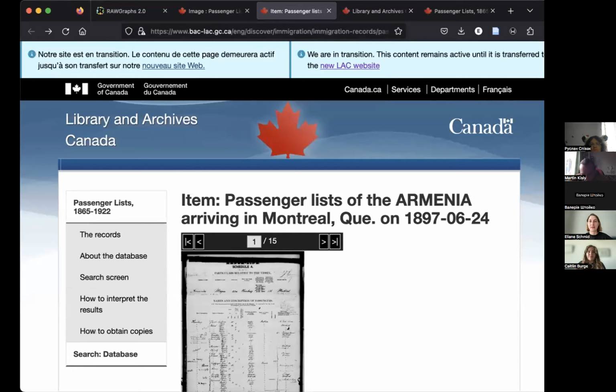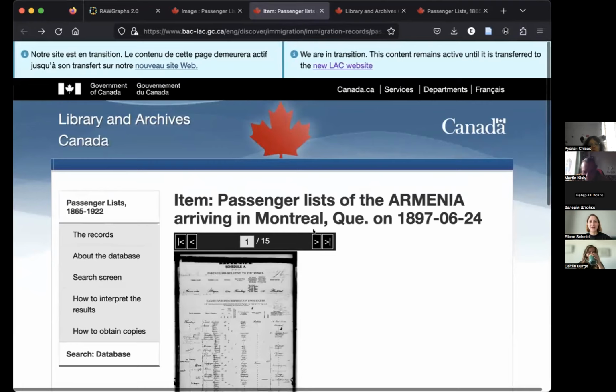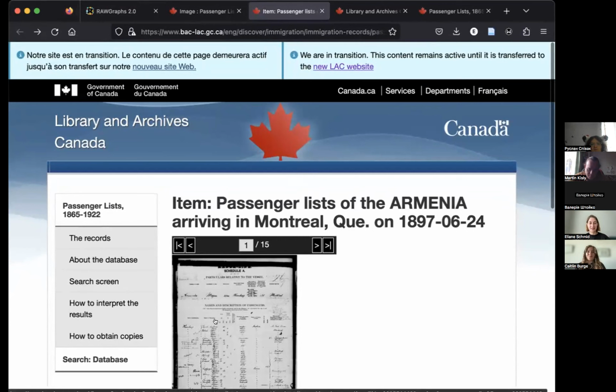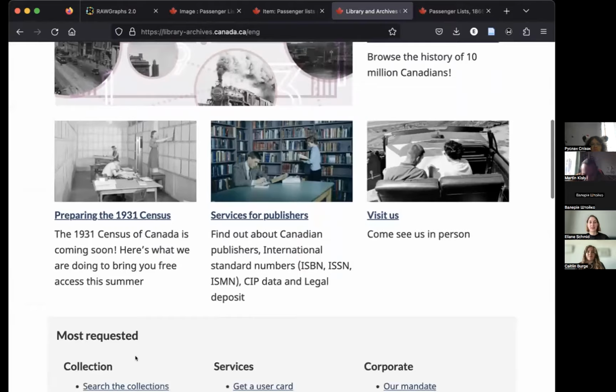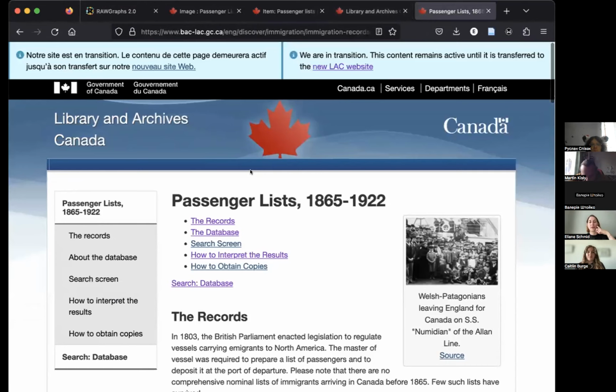So now this is the website that we're going to be working with today. It's actually the Canadian archives that have digitized a lot of things, and it's basically these passenger lists down here. So if we go back, we have the Library and Archives of Canada. They have a lot of census data as well, and they also explain how they prepare this information, which is interesting to look at. Then if we go in deeper, we have passenger lists, which is what is interesting for us today.